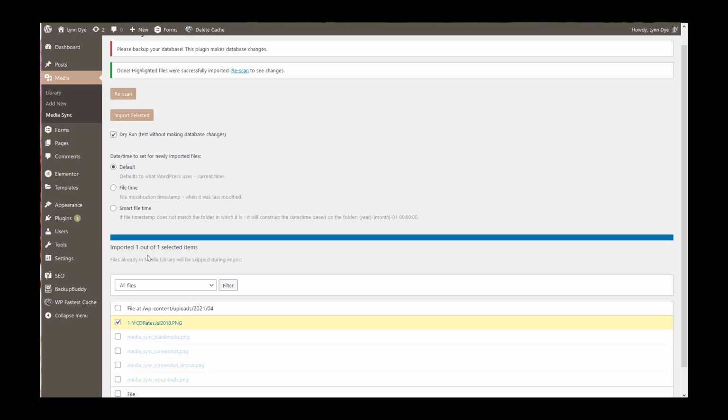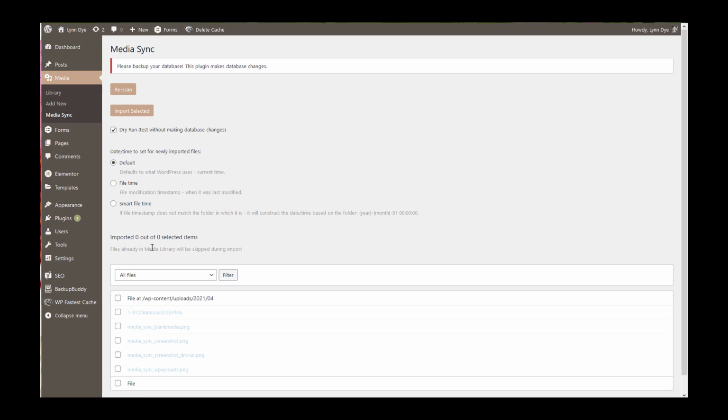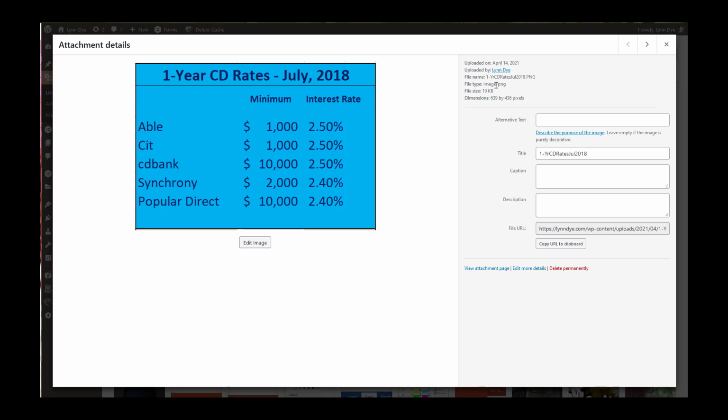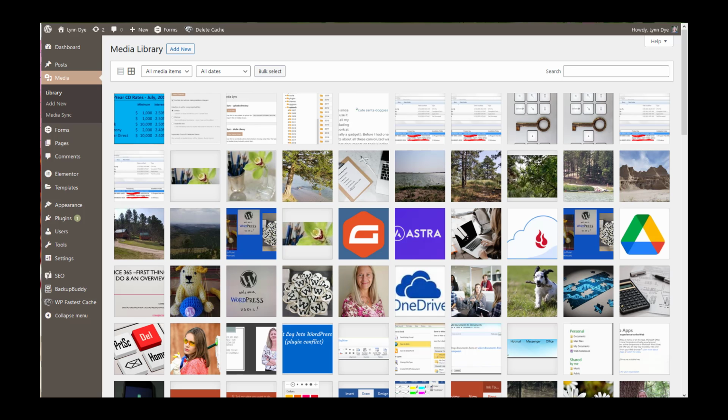I can say import selected, and it says it imported 1 out of 1 items, but I just checked my media library and it wasn't there. So I'm going to say import selected. Okay, I'm going to uncheck this dry run and I'm going to say import selected. It says done, highlighted files were successfully imported, rescan to see the changes. And it's saying files are already in the media library. It was skipped because it's already there. So I'm going to go over here to the library. That's the one that I just imported in, 1-year CD rates. It doesn't have anything to do with anything. I was just using it for an example.